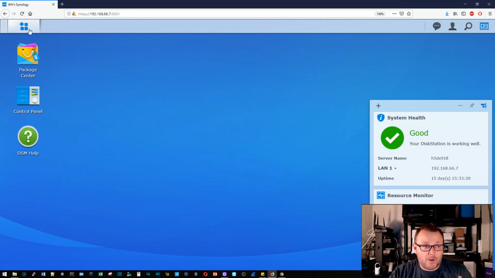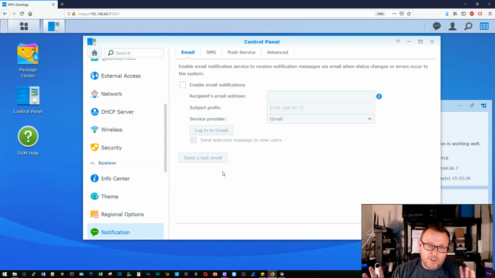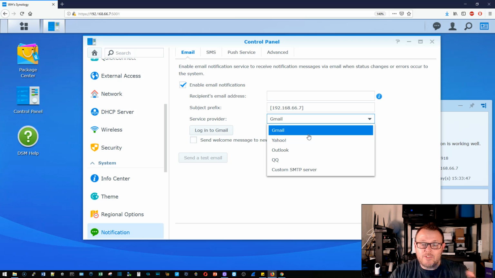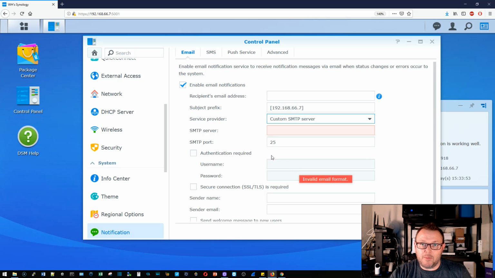And so here we are, we're in the Synology. We're going to go to Control Panel and we're going to go to Notification. So this is where you set up your notifications. If you've got the Synology router, you can do the same thing with the router, but this happens to be on our Synology NAS. If we want to do emails directly from our own email provider, we would enable this here and then select either Gmail, Yahoo, Outlook, QQ, or custom SMTP server. We would fill all of this information in and then use this configuration to send us messages about our Synology.